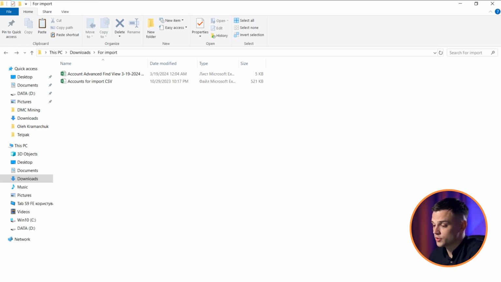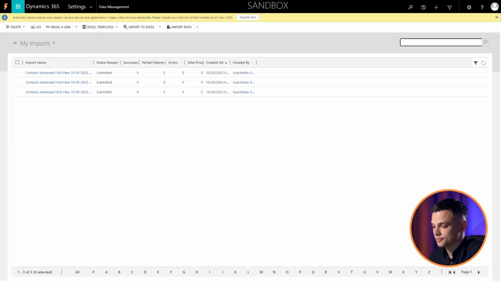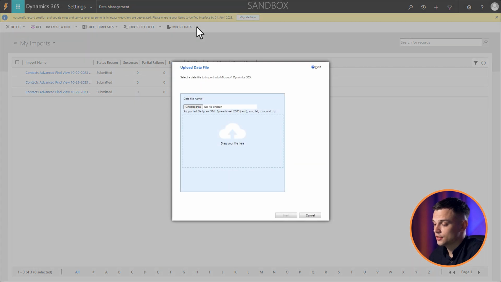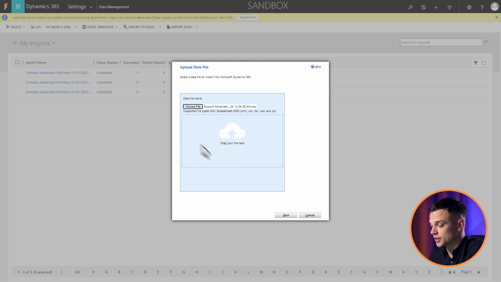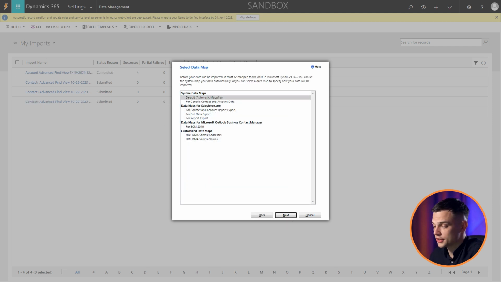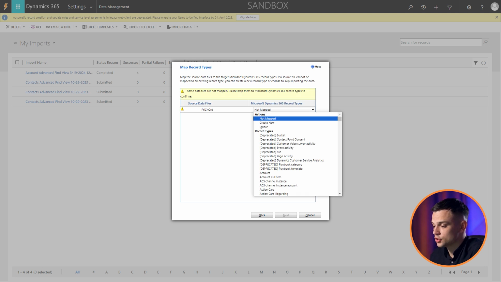Return to the Import Data wizard in Dynamics 365. Click on Import Data and then choose File and select your previously populated Excel template file. The mapping process will be automatic. If you haven't created any Excel template or you are not using an exported file right now, you can select the target table and establish data mapping during this import process.